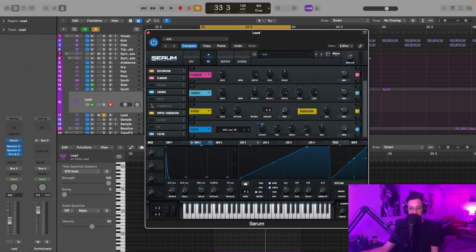And finally, in the effects, the compressor is a great way to start leveling out peaks in the sound. I usually like to play the sound and adjust my threshold until I see just a little bit of gain reduction. Always give yourself a little bit of makeup gain as well.